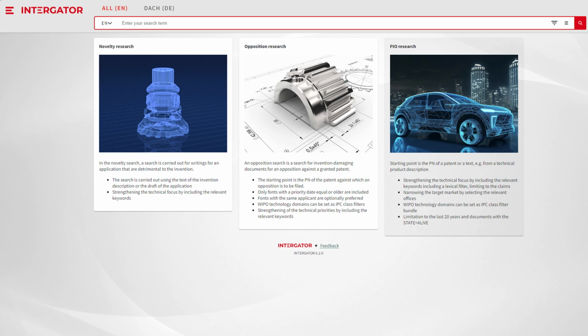Upon accessing the homepage, in addition to the classic input field, 3 boxes appear for assisted novelty search, opposition research, and freedom to operate research. If you prefer to continue searching for patents iteratively and step by step, this can of course be done at any time via the central input field.